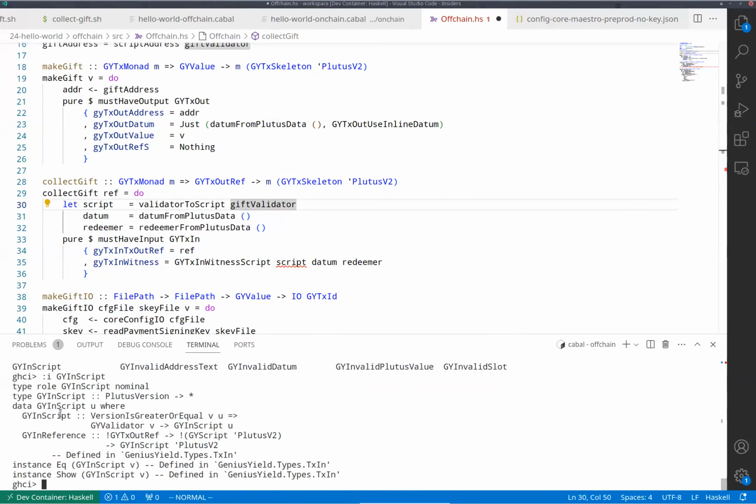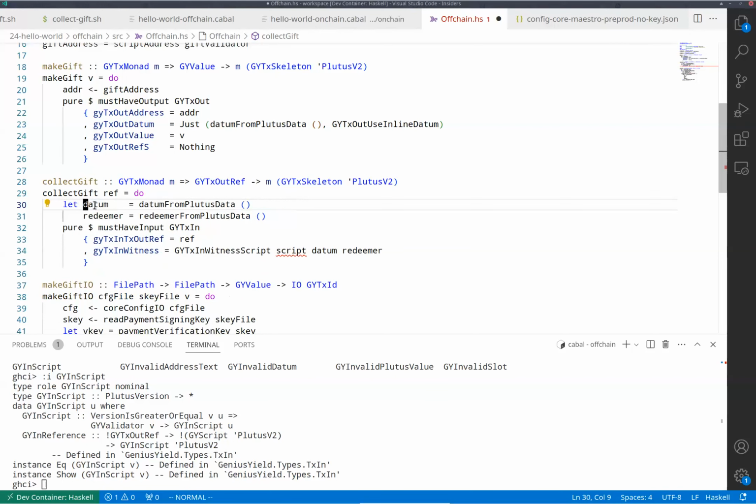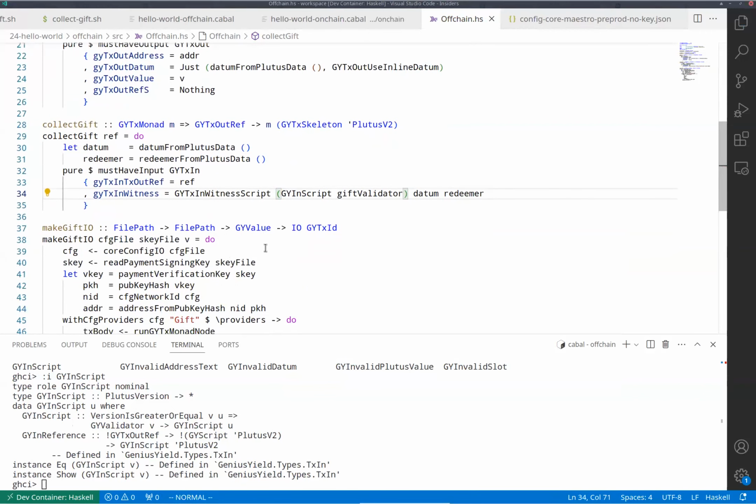So there are two ways. I didn't need this here, sorry. We can explicitly give the script, and there's also something called reference scripts, but we can talk about that later. So I want to use this first version, GYInScript, and then I can just give the validator. So it's GYInScript gift validator. Right. So it's looking good.